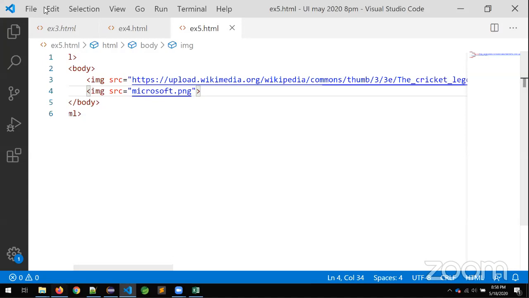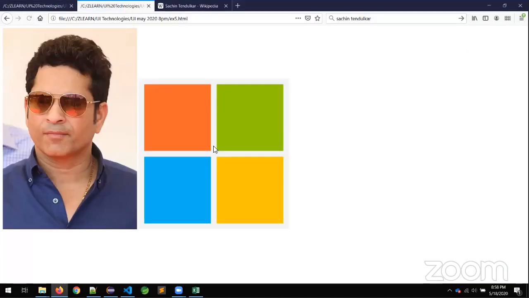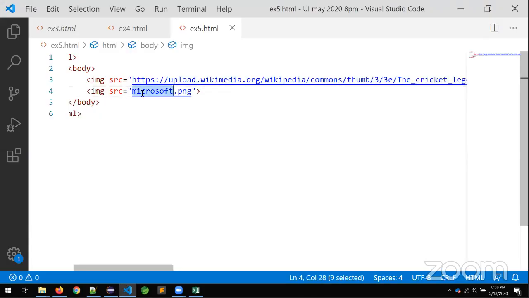Right now we are using this one. Let me show you. Refresh. Tell me, the Sachin image, the God image, is displaying from the internet. What about the other image, the Microsoft Windows symbol? It is displaying from local. If you are displaying from local, we need to provide the image name.